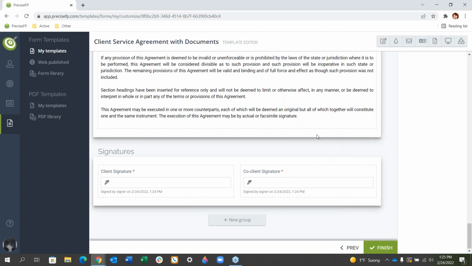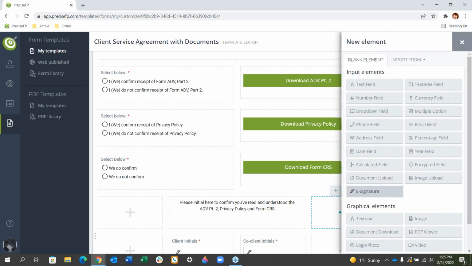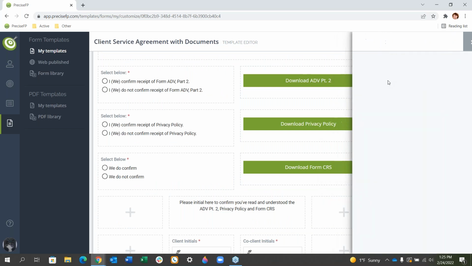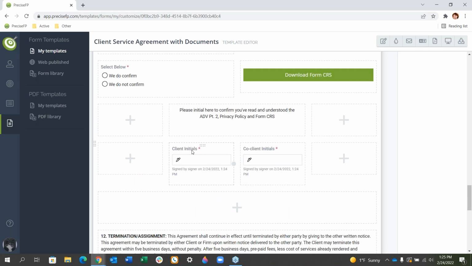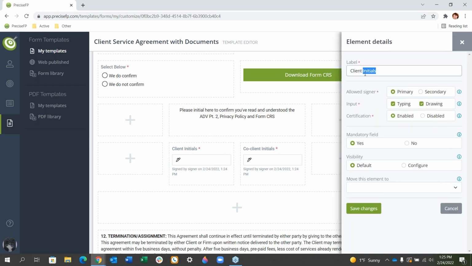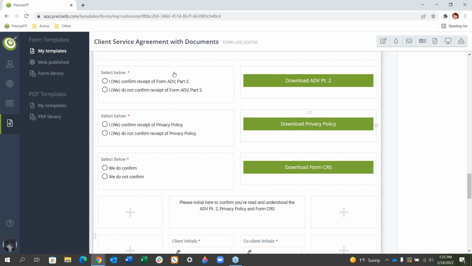So that's pretty handy. And then I've added a couple bells and whistles to this. I put in document download elements for the client to download my ADV. I got a checkbox to confirm we received it. And then in it, I took some signature elements and just labeled them initials for the client to initial off that they received it. And you can do that. I've done it here in this example on the service agreement. You could even make a template that is just for this if you wanted. Really, you're only limited by your creativity here. So there's a lot of different things you can do with form templates.